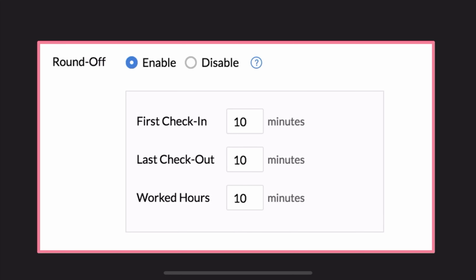If the employee's first check-in entry is any time from 10 minutes past 9 a.m., it will not be rounded off. If an employee's last check-out entry is anywhere from 10 minutes to 6 p.m. to 1 minute to 6 p.m., it will be rounded off to 6 p.m. However, if the employee's last check-out is any time before 10 minutes to 6 p.m., it will not be rounded off. If an employee's recorded working hours are anywhere between 7 hours and 50 minutes to 7 hours and 59 minutes, it will be rounded off to 8 hours. If the employee's recorded working hours are less than 7 hours and 50 minutes, it will not be rounded off.